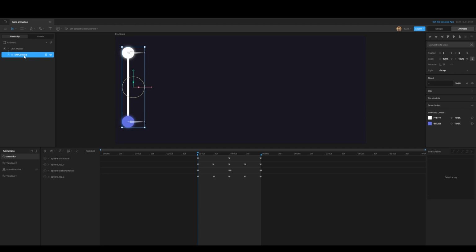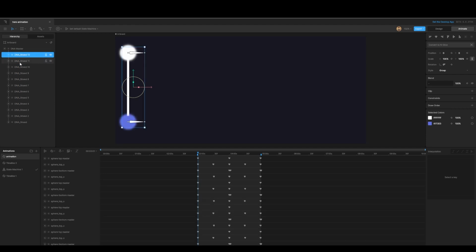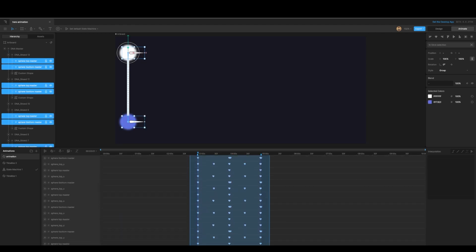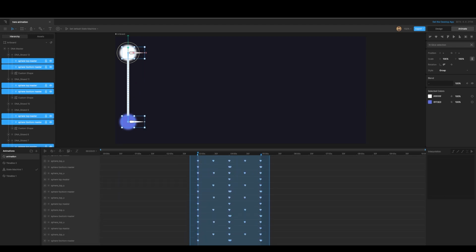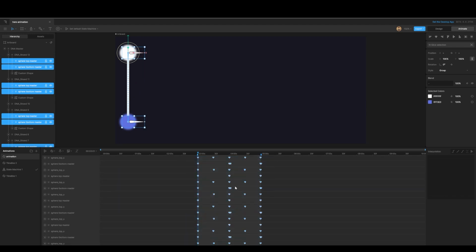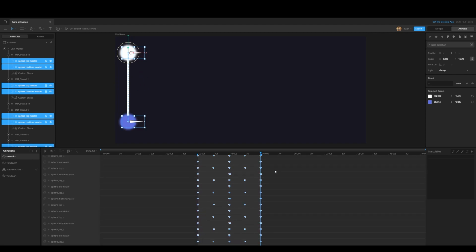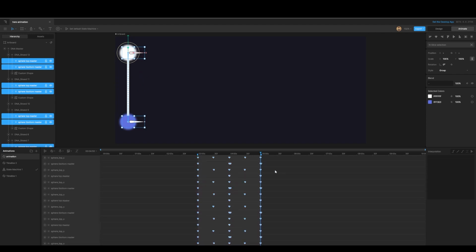Let's make 12. So 1, 2, 3, 4, 5, 6, 7, 8, 9, 10, 12. Okay, now I've got them copied. What I'm going to do now is select all of them. I'm going to go Control C, go to the end of my timeline or my work area, and then press Control V. So now we've got a double loop. But now we need to move these copied ones so that they are all in a line.